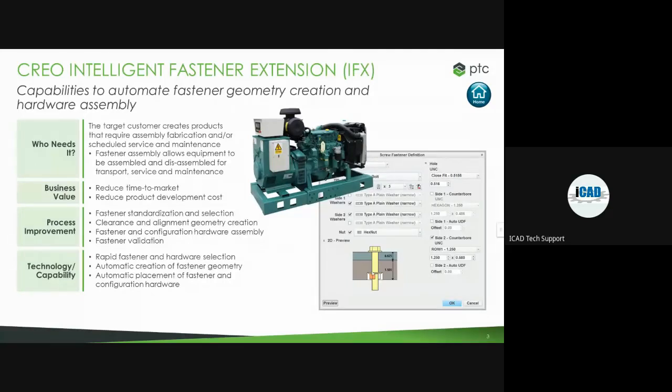Technology and capability for this IFX: rapid fastener and hardware selection tools are available. Automatic creation of fastener geometry. As I said, the fastener will automatically create the holes, axis, and the cutout geometry if you are using counterbores. Those types of automatic creation of fastener geometry are also available in this IFX. And the next one is the automatic placement of fasteners and configuration of hardware. As you can see in this screw fastener definition image, there is just one layout of this 2D preview of that fastener.